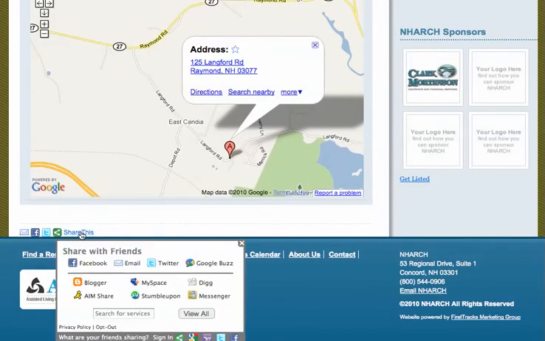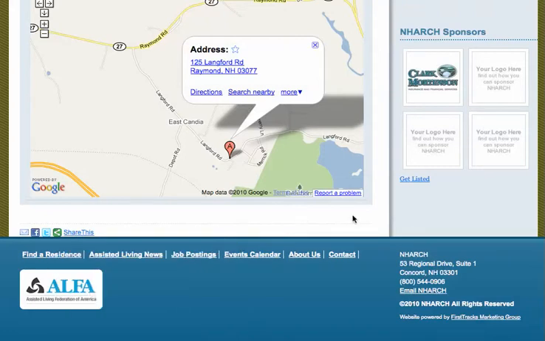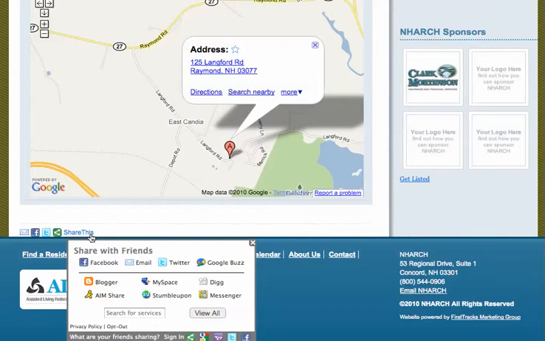And if I wanted to share this with a sibling or a family member to say, I think this is a good place where we could possibly consider taking mom or dad, I could easily post that to Facebook, Twitter, send it through email, put it out through Google Buzz. I mean, there's 50 different ways that you could do that here.